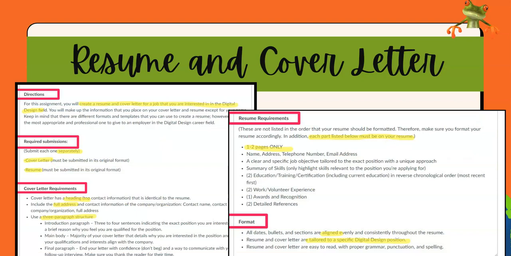Next up, we have the resume and the cover letter assignment. This is a very good assignment. A resume is something that you're going to need as you move throughout your professional career. And of course, you always need to know how to write a professional cover letter. This assignment is going to allow you to do both of those.